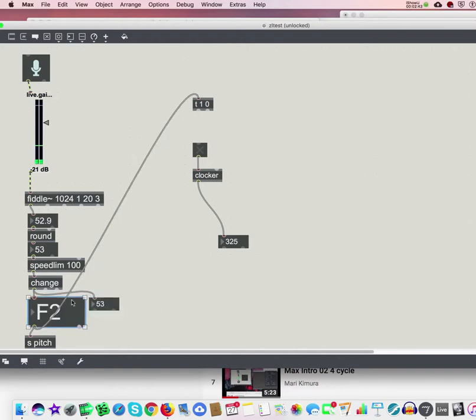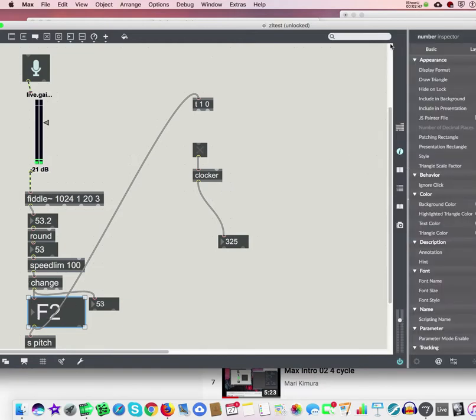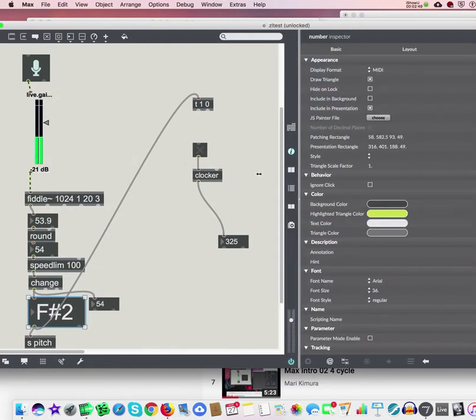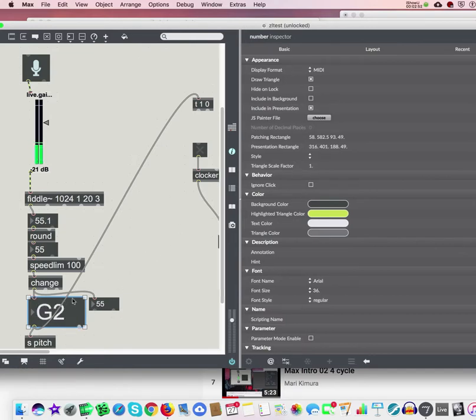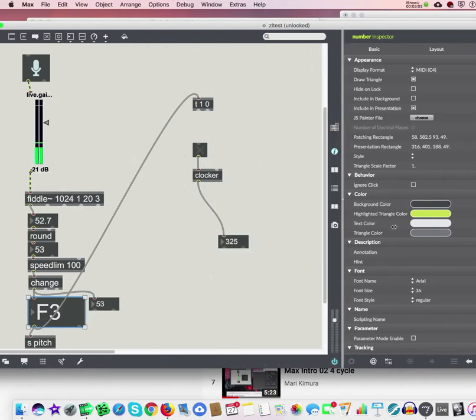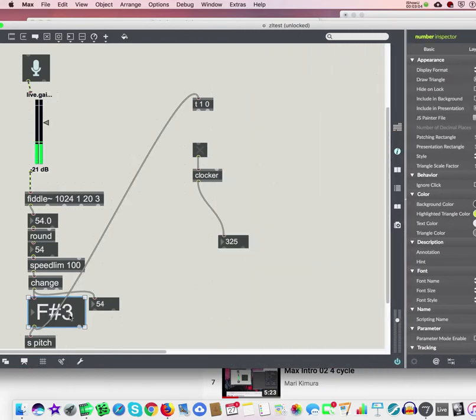I don't know if I covered it. Did I? You can go to the integer, go to the inspector, and choose how it should be displayed, decimal or MIDI. I said MIDI, so I don't have to translate in my head what is F3. I only remember A is 69, G is 55, C is 60, and so on, because I use them all the time.